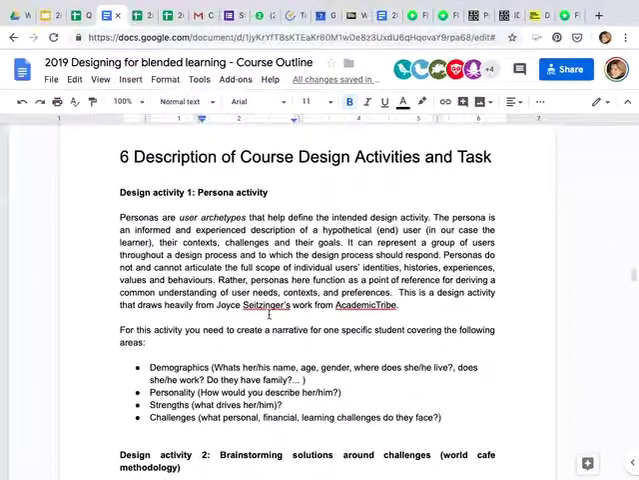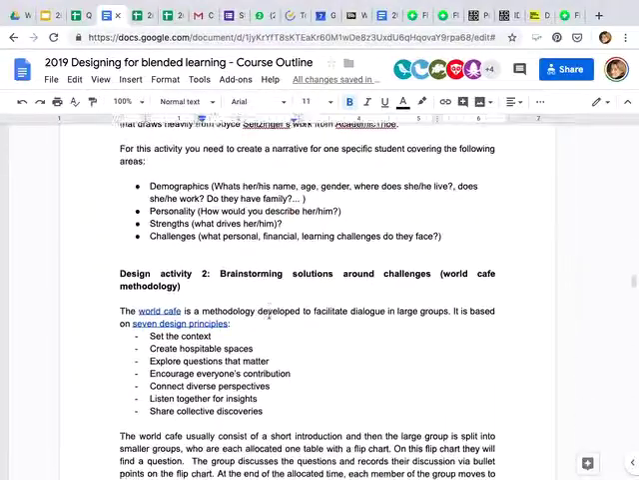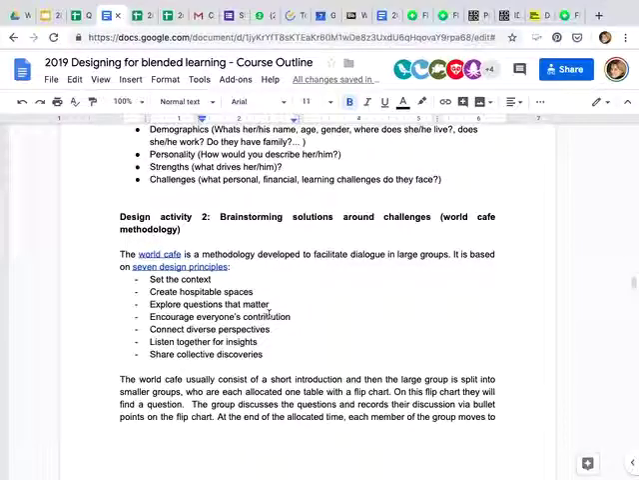So these are the kind of design activities we'll go through, and we'll introduce them as we go, but you'll start with a persona, and then you go around brainstorming solutions around challenges. Design thinking is also very much about not focusing immediately on one solution, but brainstorming as many as you can. So this idea of diverging, converging, diverging, converging.